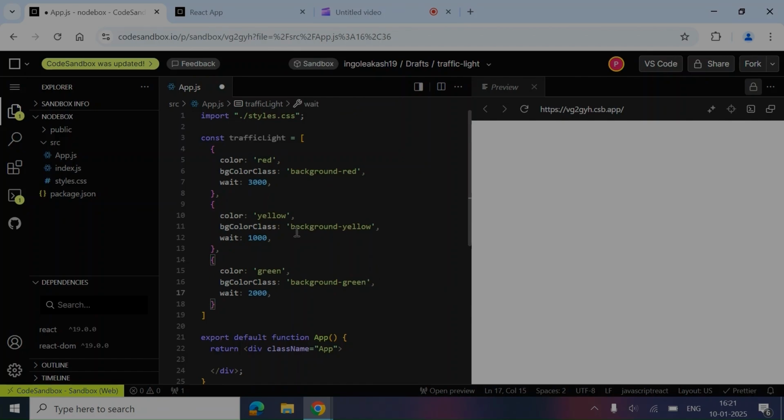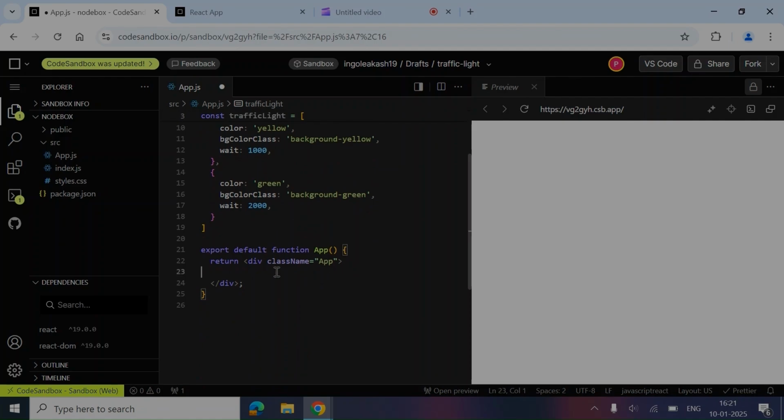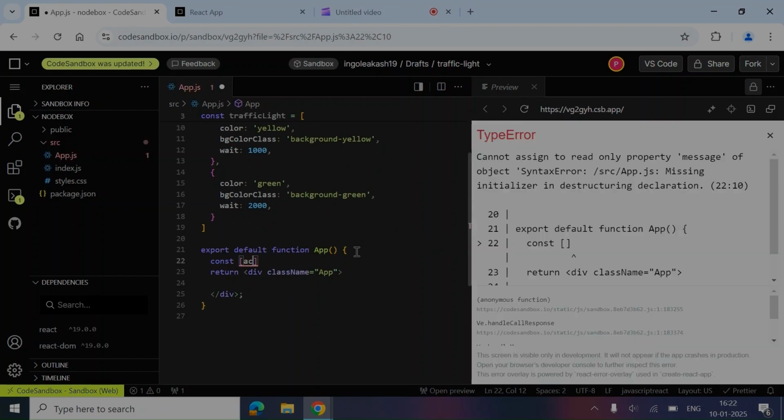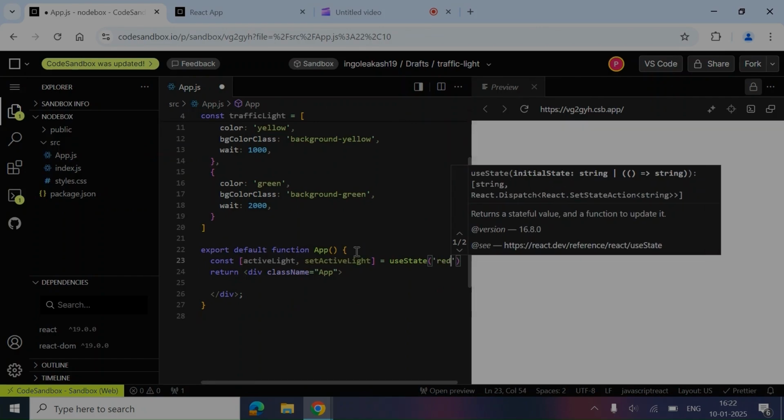Cool. So what we have done is, we have simply created helper data in which we have stored the color of the particular traffic light, the background color, and a wait period, that is after how much time it should turn to the next light. So now let's create the HTML. One more thing, we are going to create one state for the active light: active light, set active light, useState, and the initial value we are giving is red.